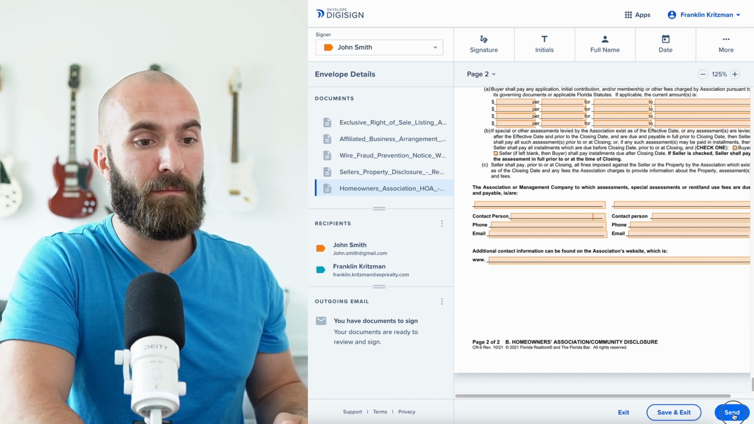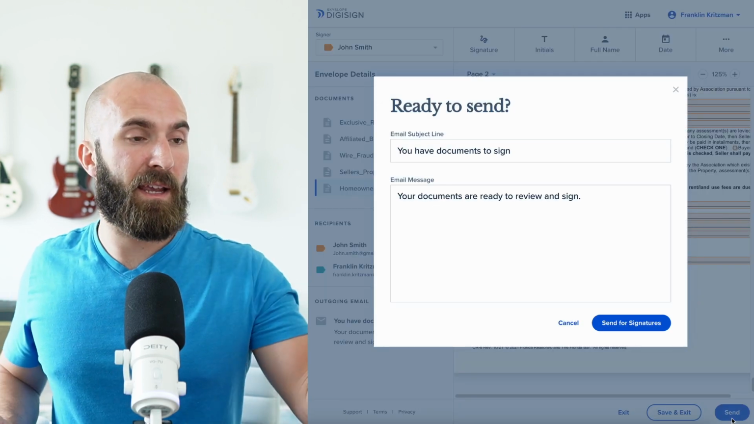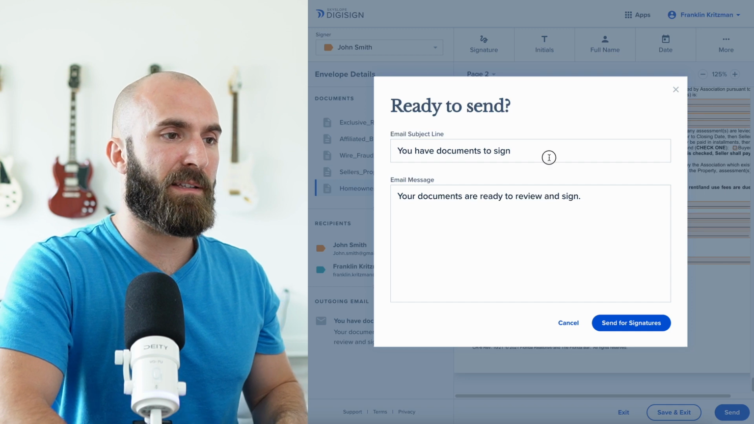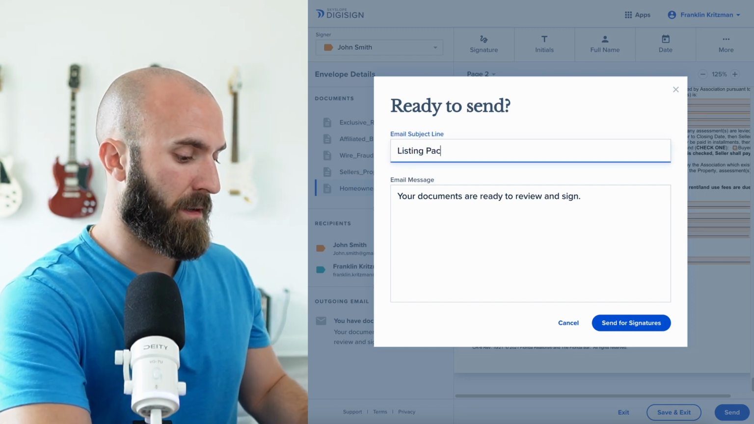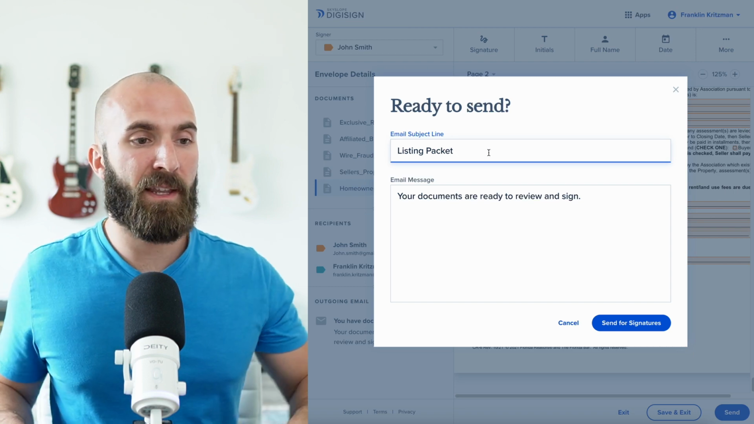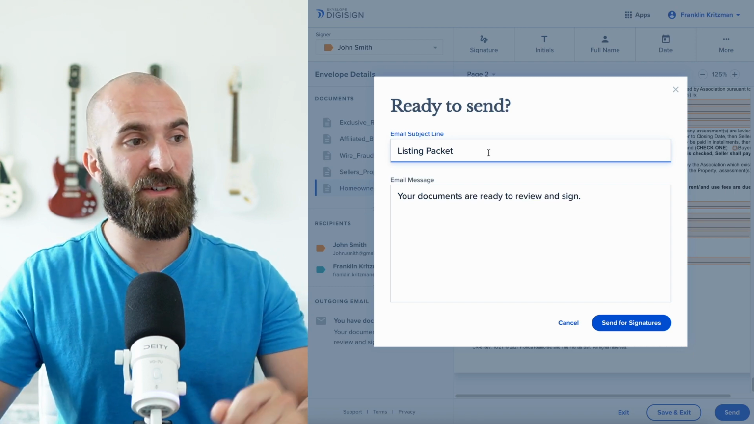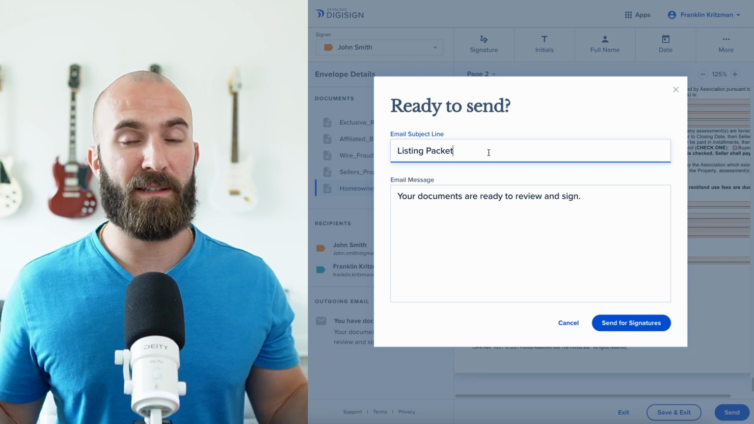So then all you do is click send, and you can type a little note here, and I like to say the email subject line, I might do listing packet, something like that. Then click send out for signatures, and you're done. That's it. Super fast.